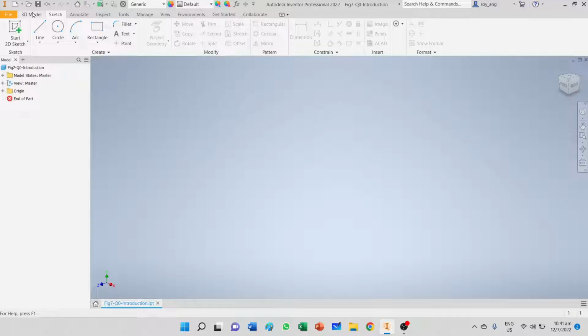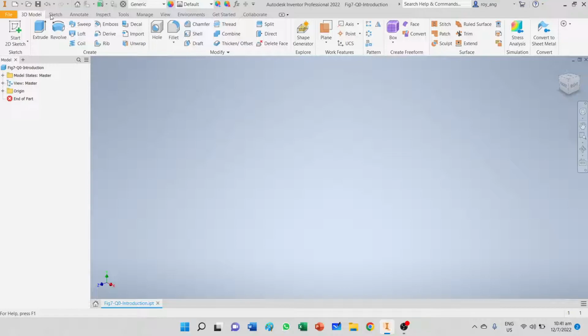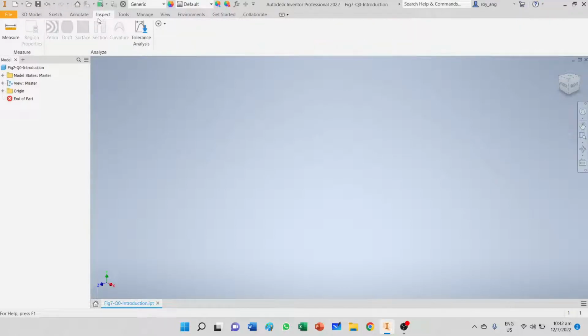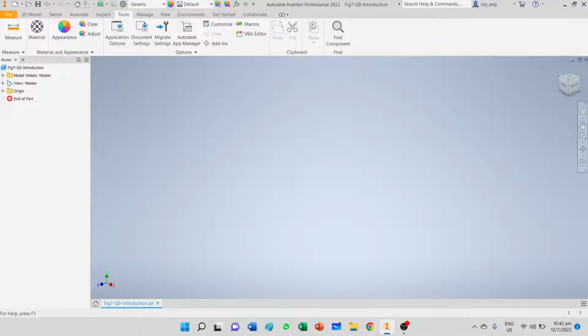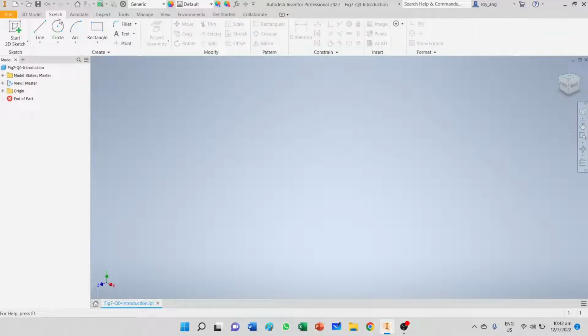For the first few lessons, we will focus on these two tabs. We will work more on that, and then we will sometimes use Annotate and Inspect, and of course the View. The rest of the other tabs, we would not use that often. So to start off, these are the tabs and the commands are all here on the ribbons.